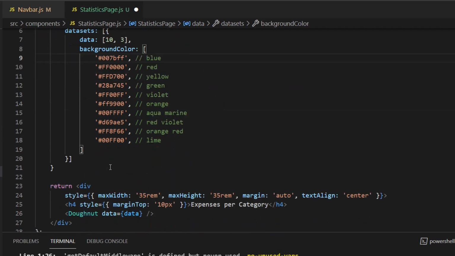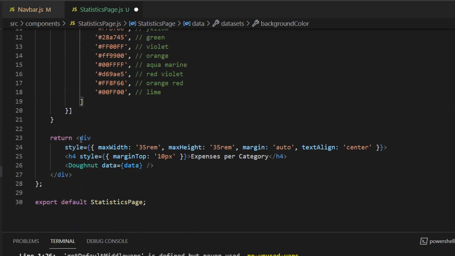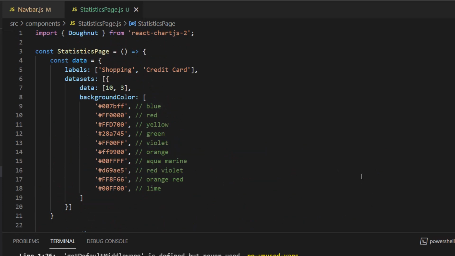So if we scroll down a little bit, we can see that we have a div. Inside the div, we have this h4, which is just a heading saying expenses per category. And then we're just going to show our donut. And that's it for now. We're going to finish hooking this up, and we're going to give it a try before we actually try to put our data in here, in labels and in data.